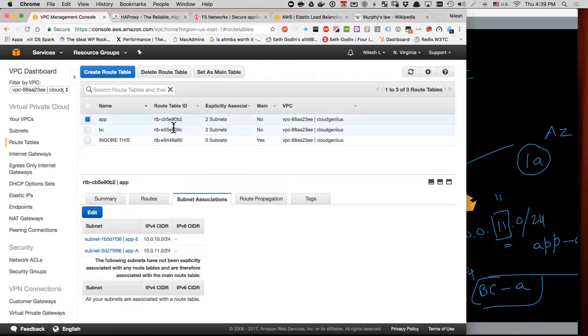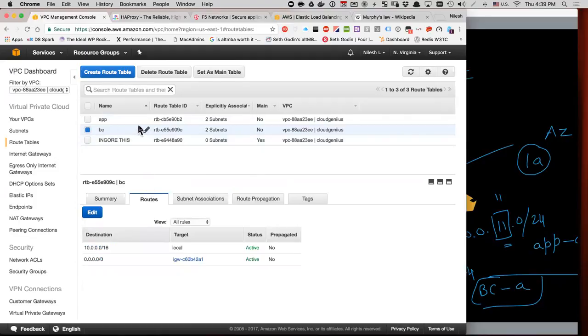Now, these 2 route tables are the ones that we have correct associations. The app is associated with these 2 application subnets. Border check route table is associated with the border check subnets. So we have that good. Next, the routing for border check is fairly easy. It goes through the gateway. That's done. We have a gateway already.